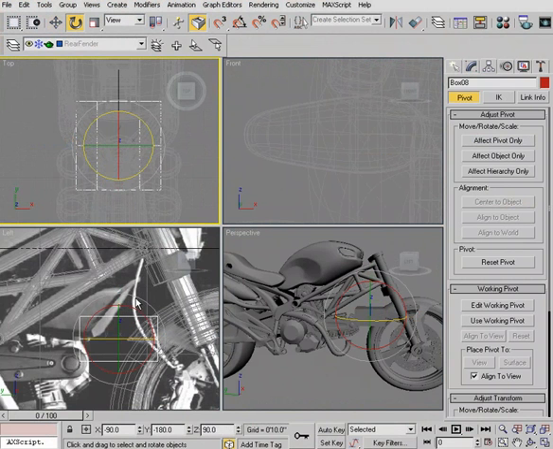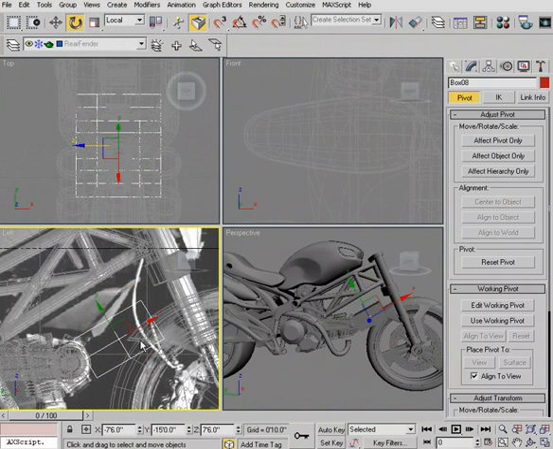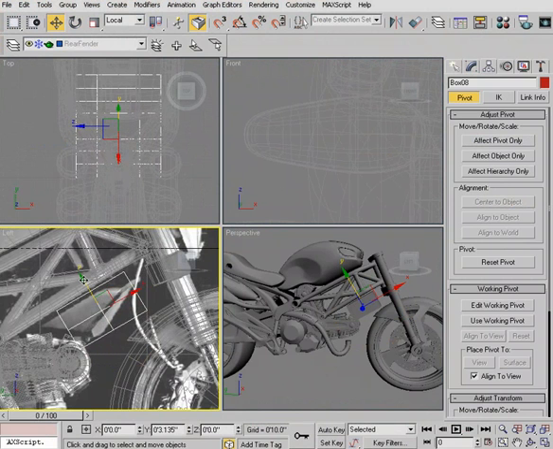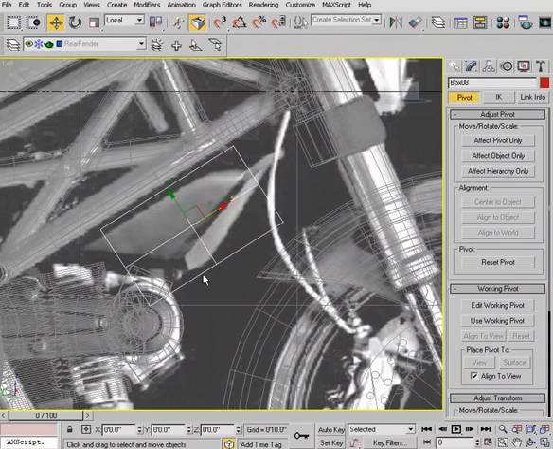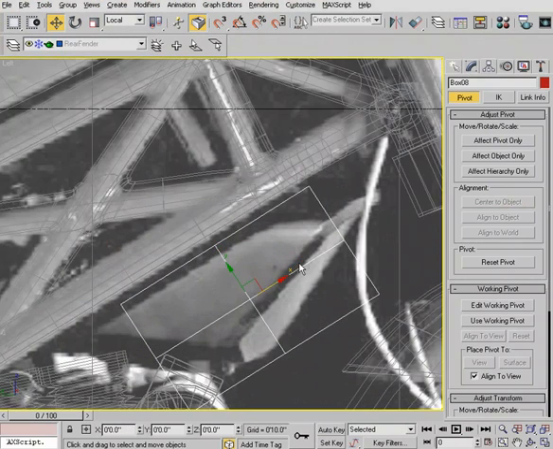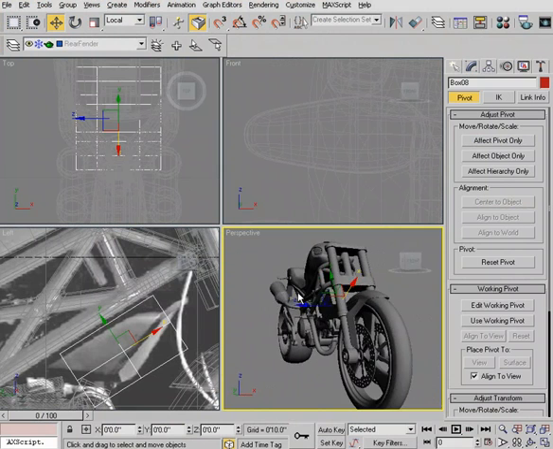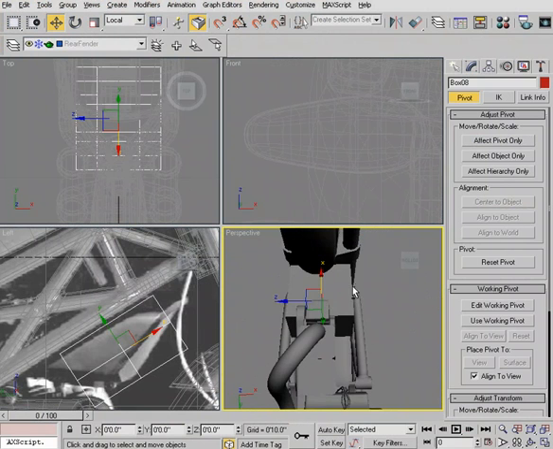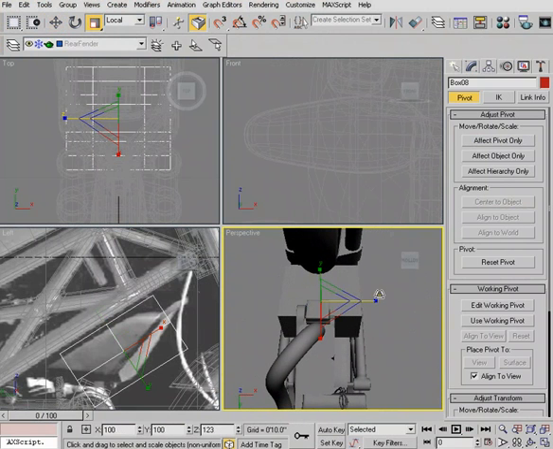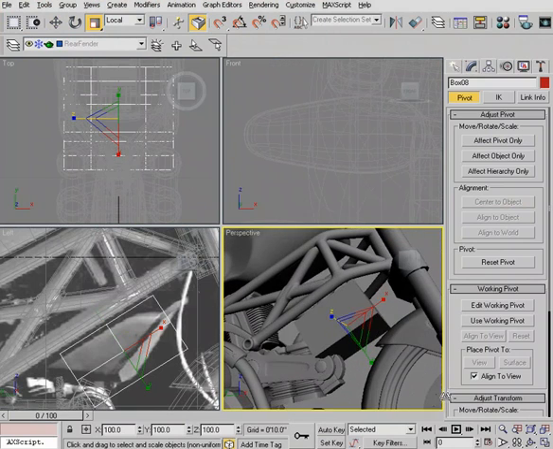Now I want to rotate this into position right up against the frame, at about the same angle. Okay, right up against that frame. Go into the left-hand view there, and let's just make sure that this is scaled out to the width of the frame that we've got there.